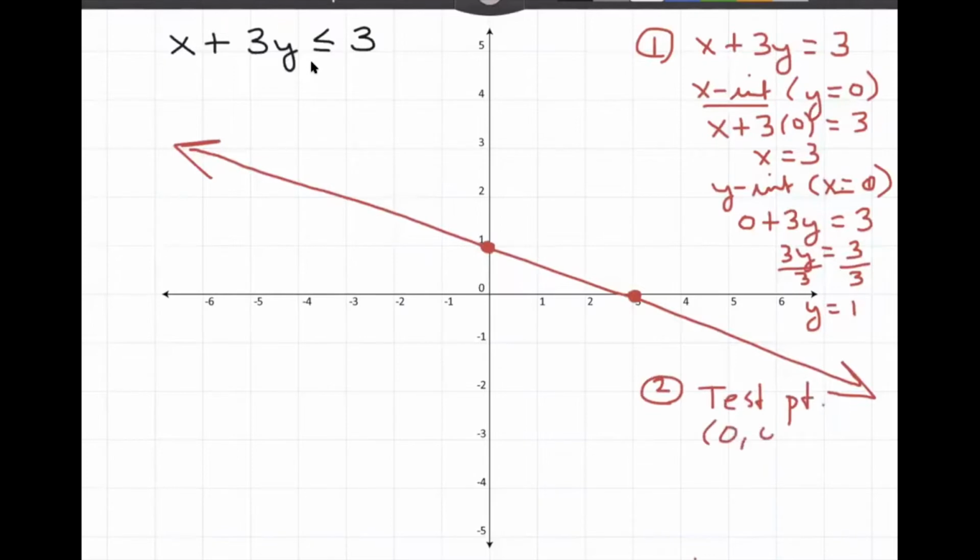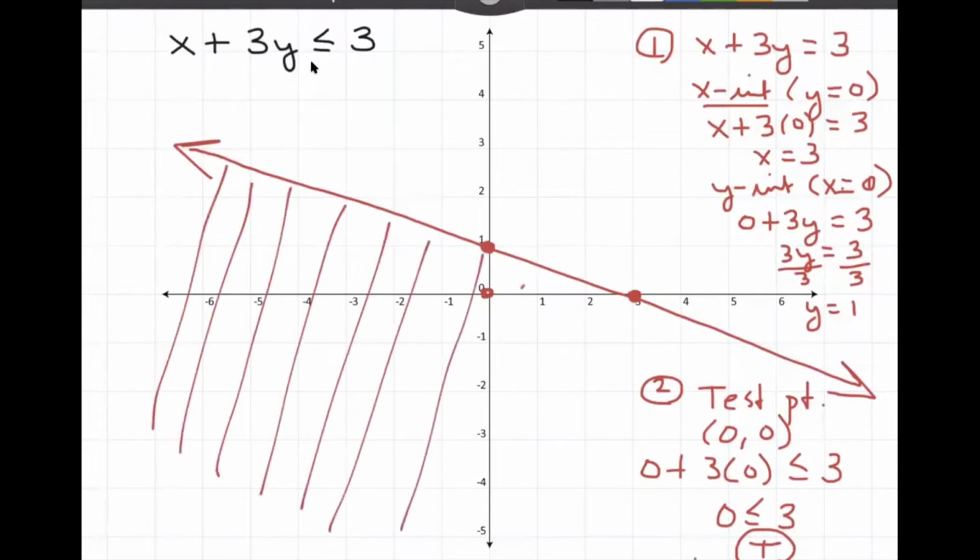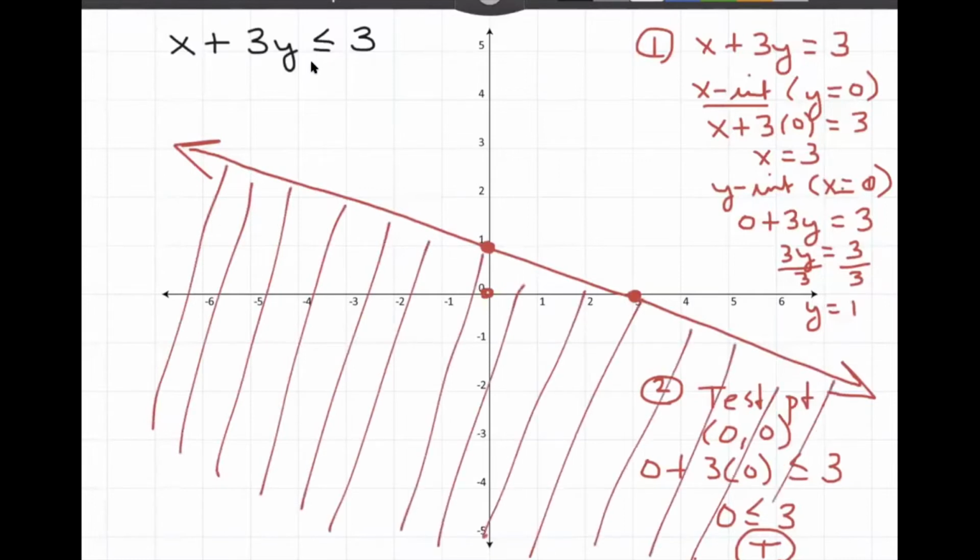Remember, this goes into the original inequality. So that's going to give me 0 plus 3 times 0 is less than or equal to 3. Oh, and by the way, 0, 0 is right here. In other words, 0 is less than or equal to 3. So is that true or false? That is true, right? So we like what's true. We want to go towards what's true. So that means I'm going to shade the underside of this line. All right, and that's how it works.